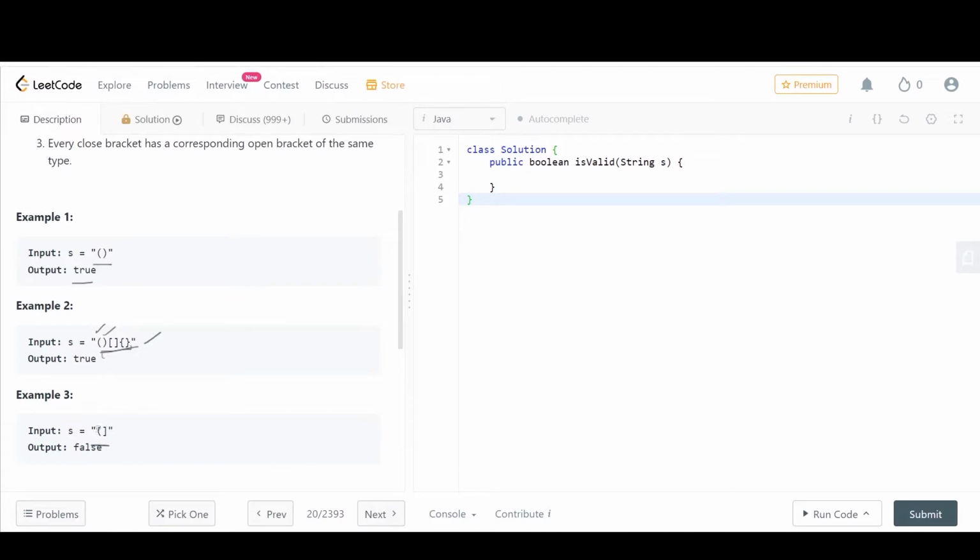This is false because here we have a different type of opening bracket, and this is a different type of closing bracket. So this will be false. Also, if you have an input like this, again it will be false. Or if you have some input like this, with only one round bracket in there, again it will be false. So I think we are pretty clear on the question. Let's move to the solution.